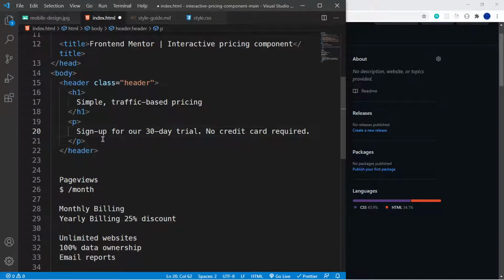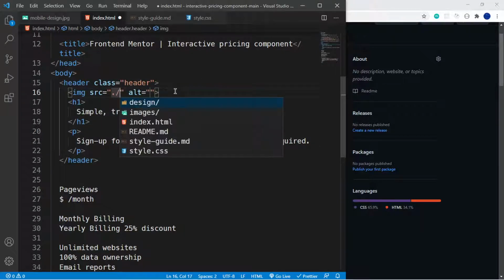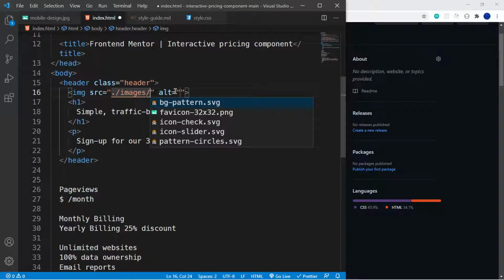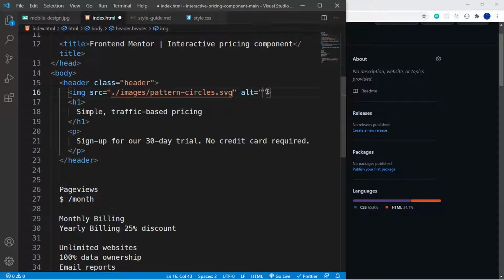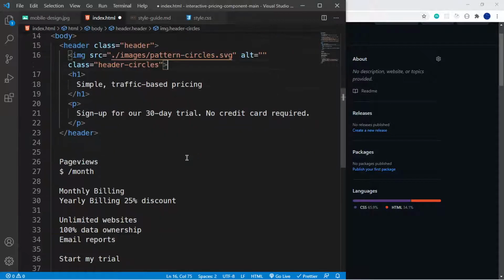Fantastic. And then inside this header, I want to add our circles icon. So I'm going to add it at the top. And this will be coming from images/pattern-circles, like that. And I'm going to give this image a class of header. Let me say header-circles. That should be fine. Dash circles should be fine.